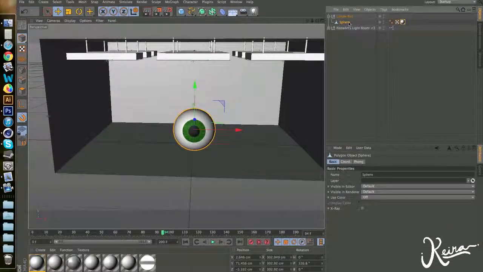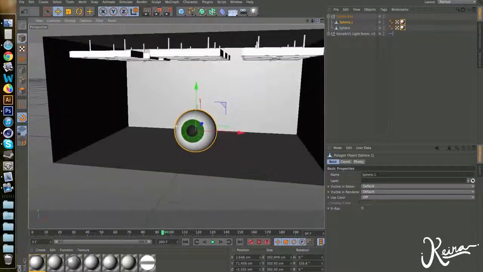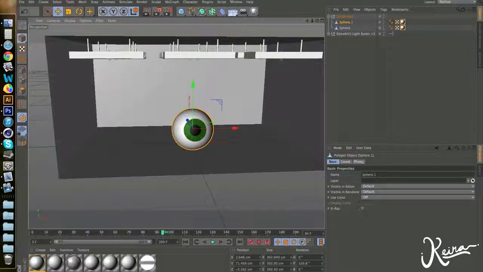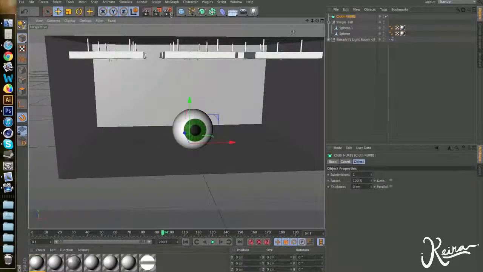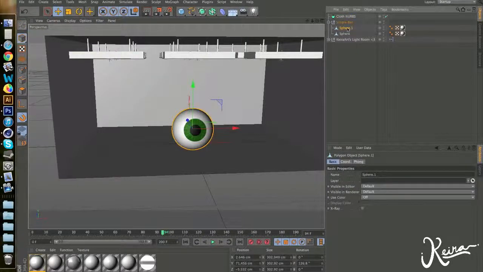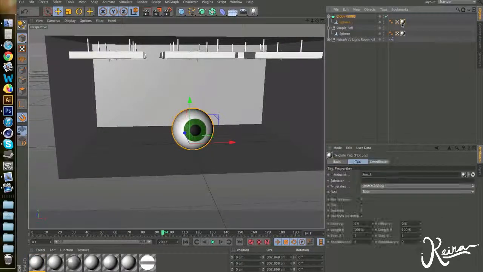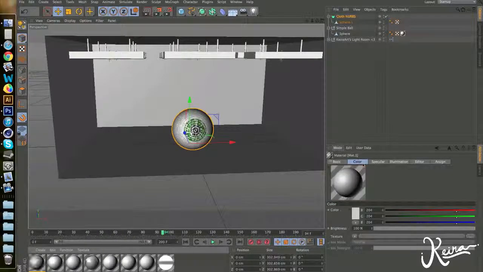So copy this layer by holding Control and just moving it up a bit, and you have that. Now, to make it look more realistic, or at least in my opinion, I usually add a small glass layer around it. To do that, you go to Simulate, Cloth, and Cloth NURBS. Now you're going to take the copied layer and put it under Cloth NURBS. What Cloth NURBS does is add thickness to things. So we take off this texture right here, create a new material, and we're going to make a quick glass material.